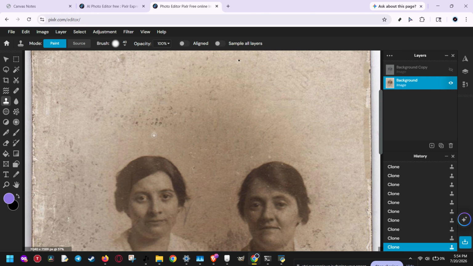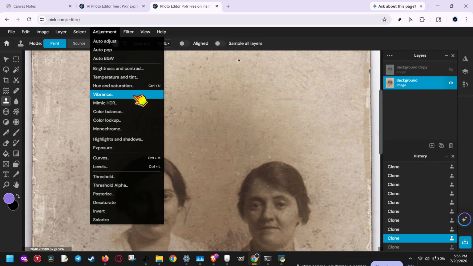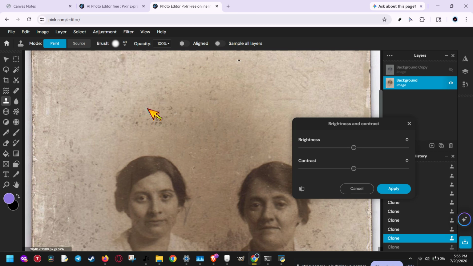Once the major scratches and missing sections are repaired, it's time to improve the overall look of the photo by adjusting the faded colors and contrast. Go to the top menu bar and click Adjustment. From there, choose Brightness and Contrast. This is useful if your old photo looks washed out, too dim, or lacks separation between light and dark areas. Increasing contrast can help bring back depth, while small brightness adjustments can make the image feel more balanced.